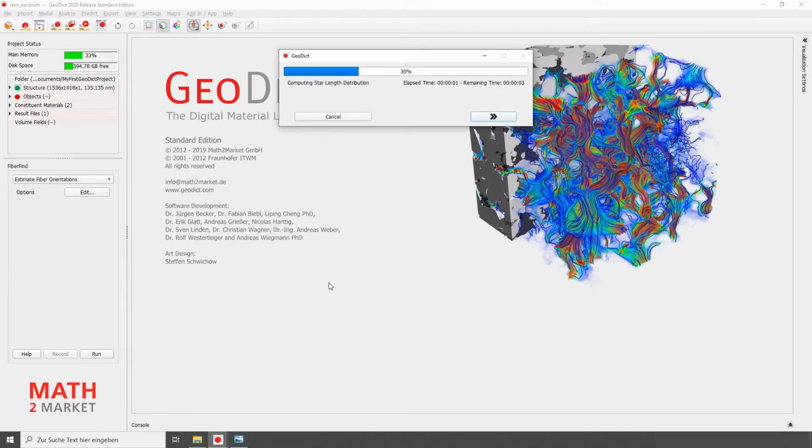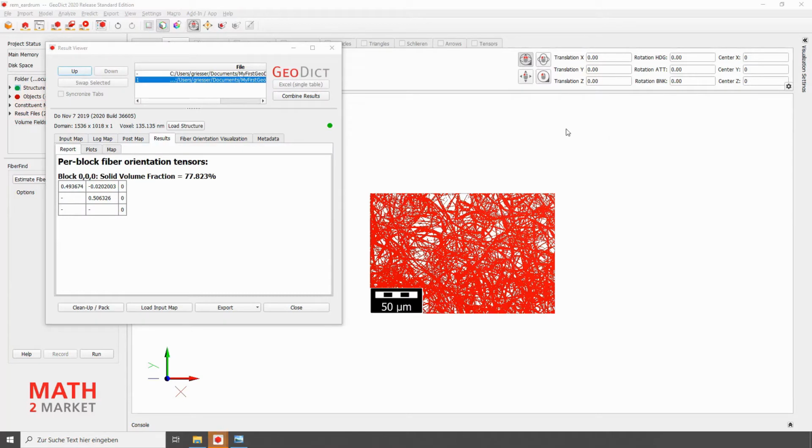GeoDict now calculates the orientation of the fibers in our image. We can use the results later as an input parameter for FiberGeo. Now we have here an orientation tensor which we will use later.